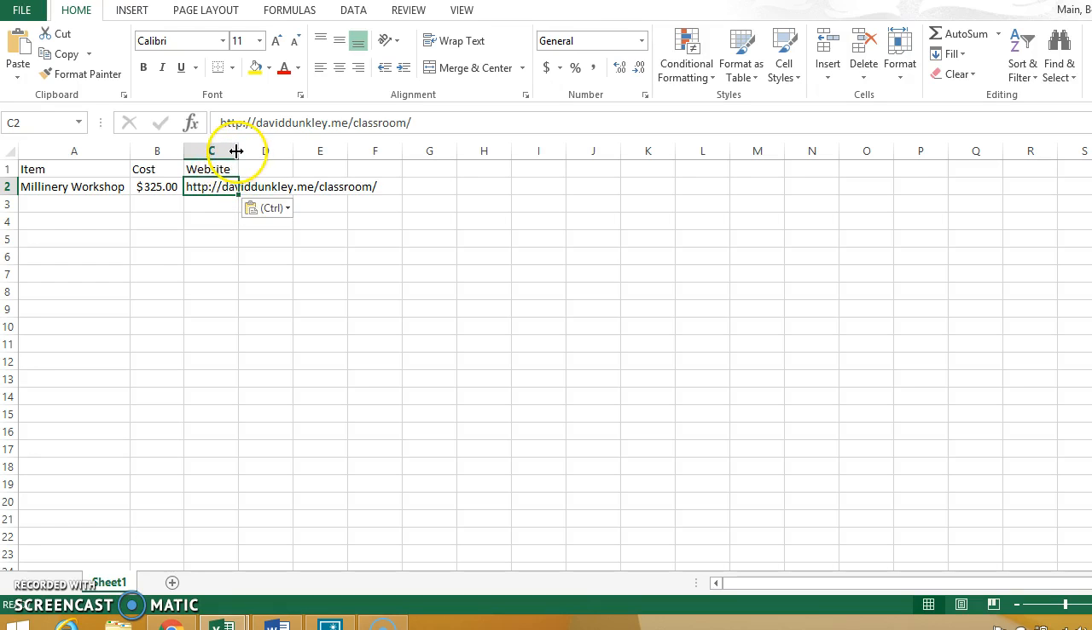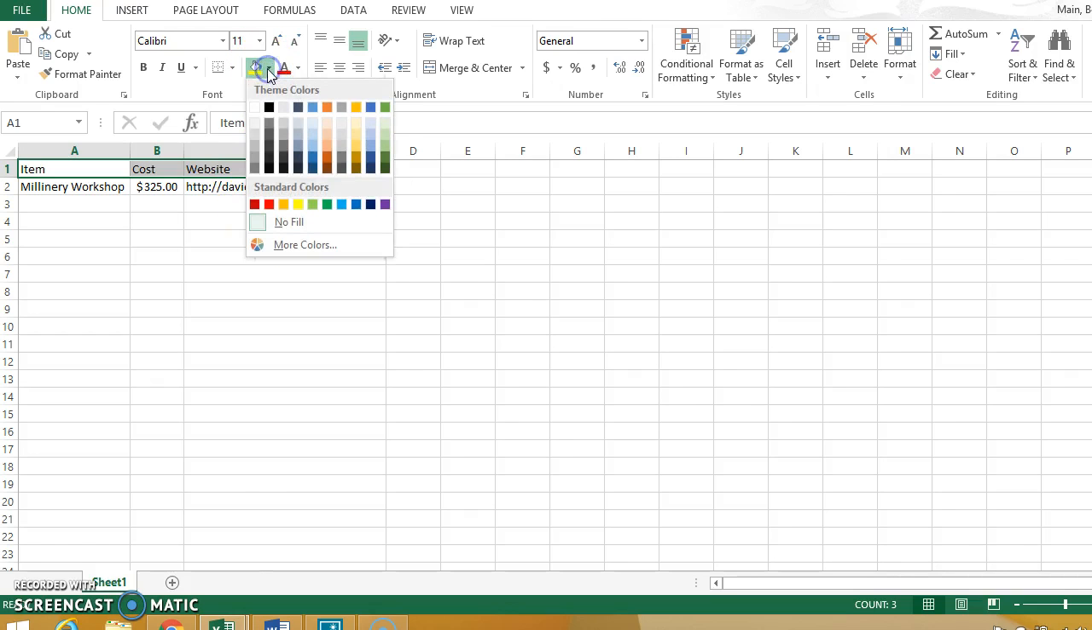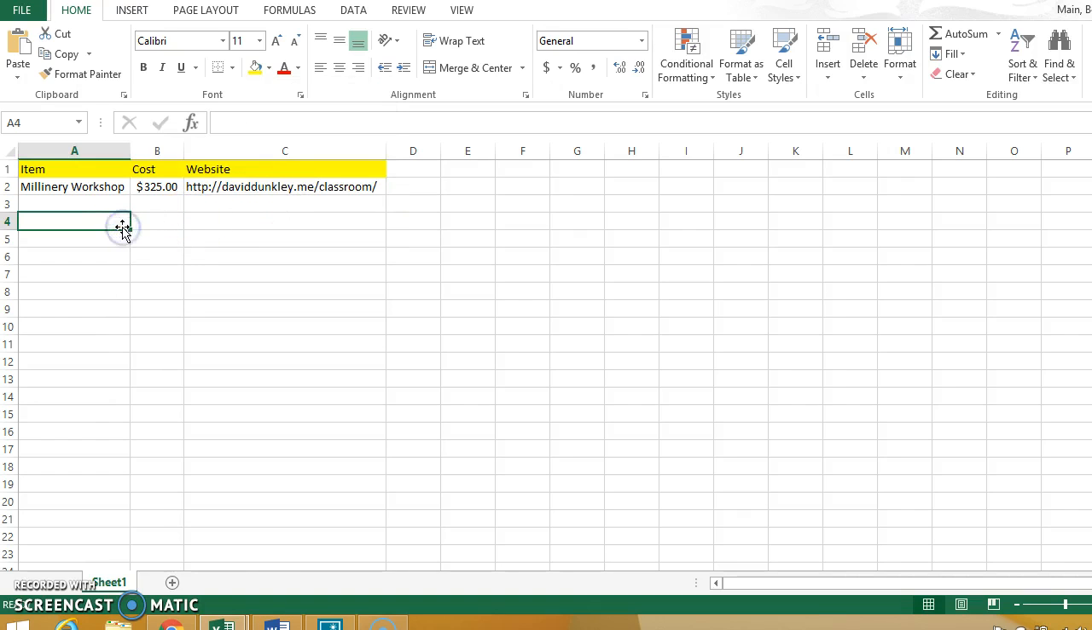I just pasted it in there. And again, I'll custom adjust that so I can see all of that there. So this shows that I've got $325 for a millinery workshop, and that this is where I've really researched this. Now to keep things simple, I'm going to highlight the top of my spreadsheet so it's nice and easy to see. Pick a color. You can either pick one that works with your business color scheme or just one that's really bright, so something like a bright yellow.